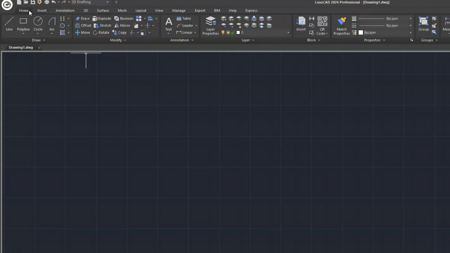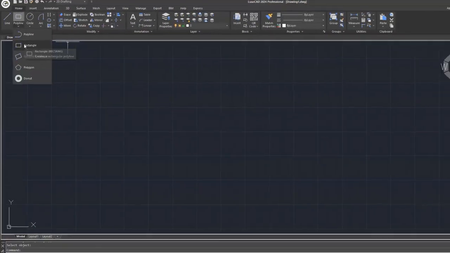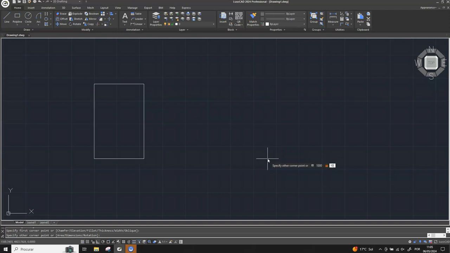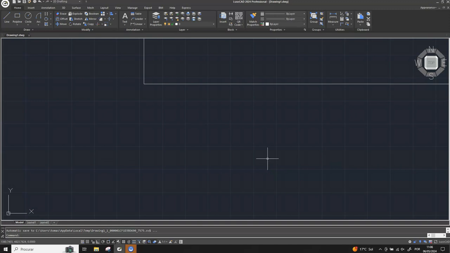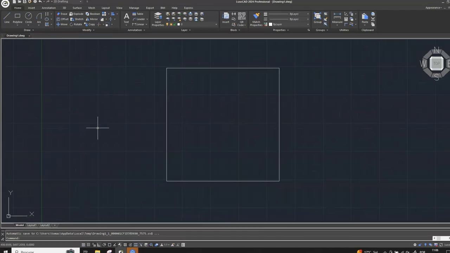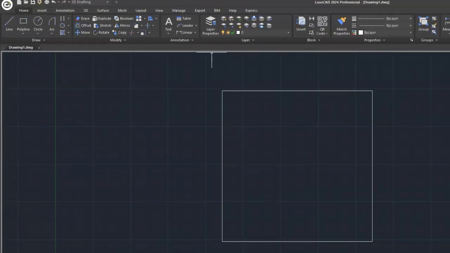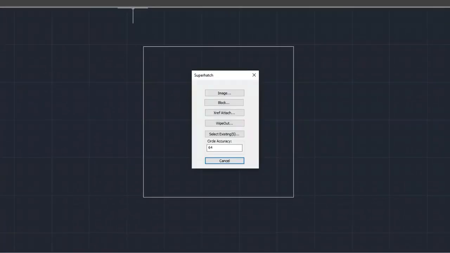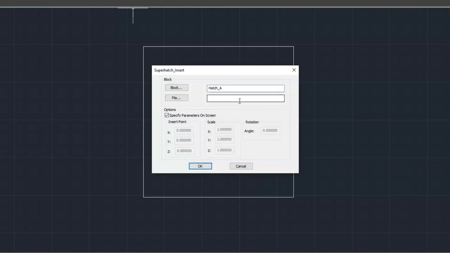Next we will create a rectangle with dimensions of 1000 by 1000. This rectangle will be filled with the pattern just created. We go to the Express menu and select SuperHatch. We'll be using block. The previously created block is automatically selected.